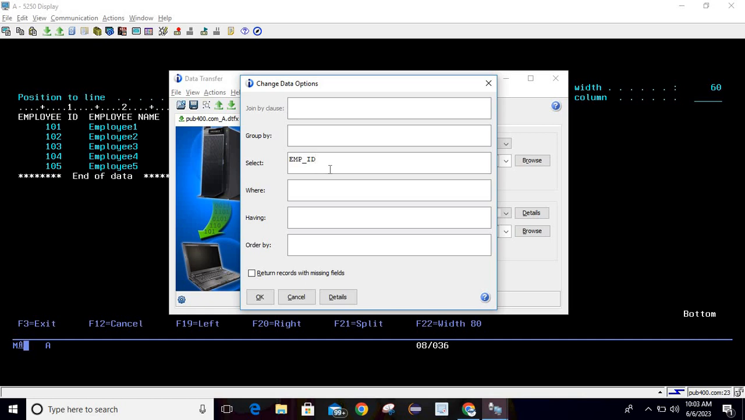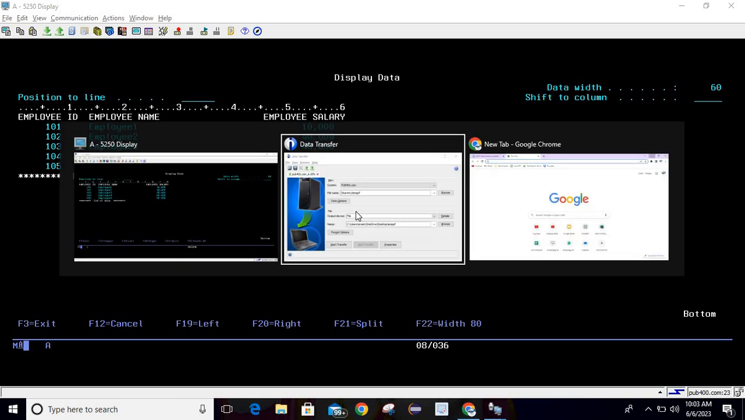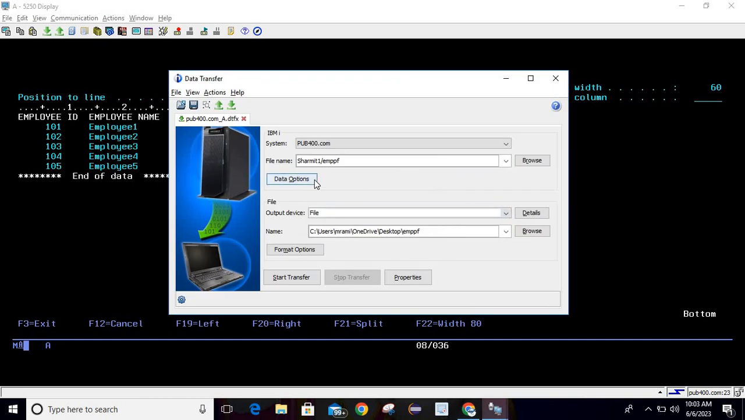Okay, so as per your requirement you can select the column, but for now we are going to fetch the entire data from the file, so we will use asterisk or star for accessing all the data. Then simply click on OK. Once you click on OK, the data options are set.